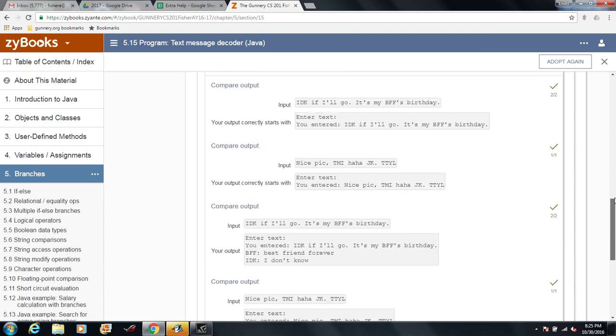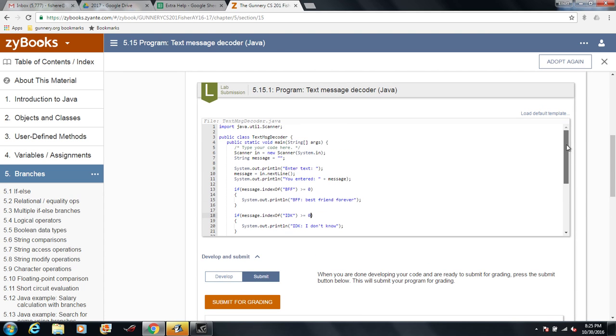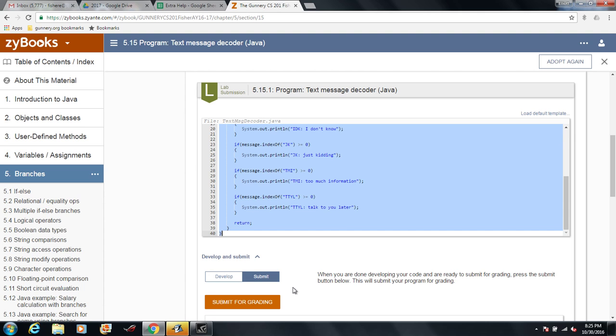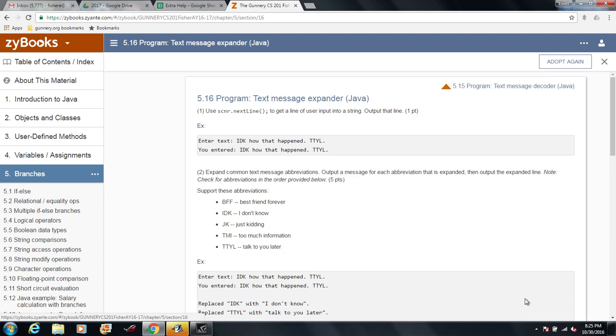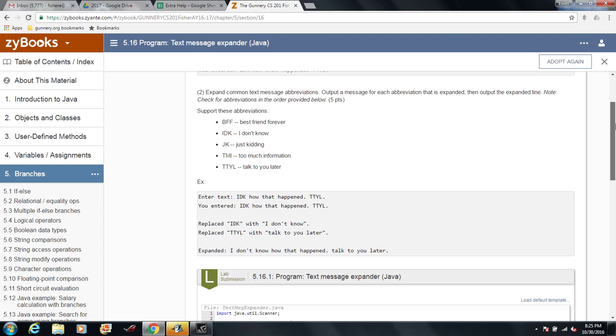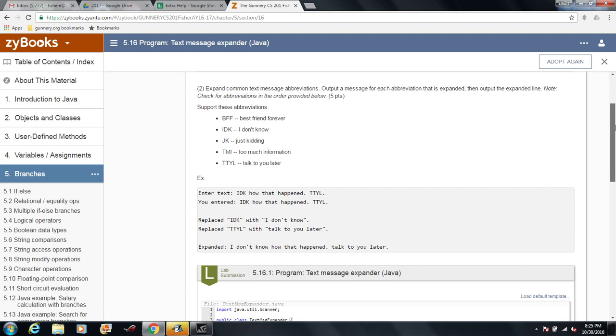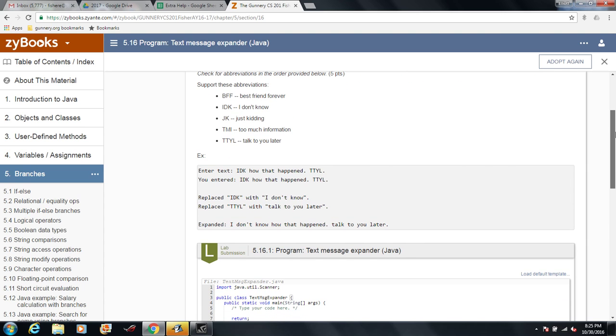The next one. Well, let's copy this one so I don't have to keep typing it all by hand, just in case it is directly related. Text message expander. Okay. Used to get an input of string, which we just did. Support these abbreviations, which it does. Replace, I don't know.